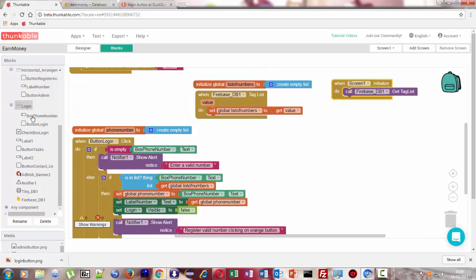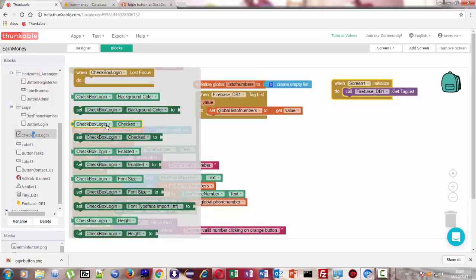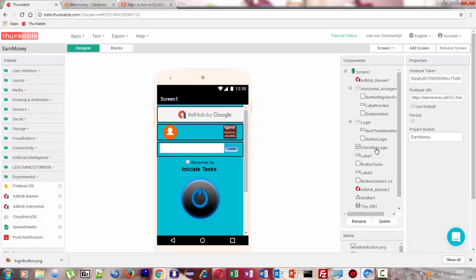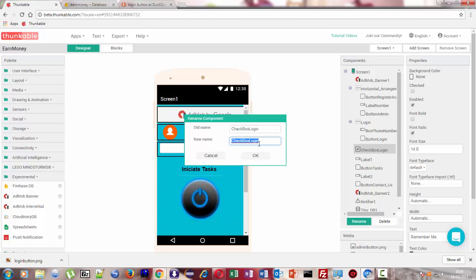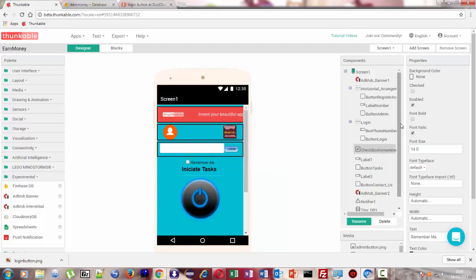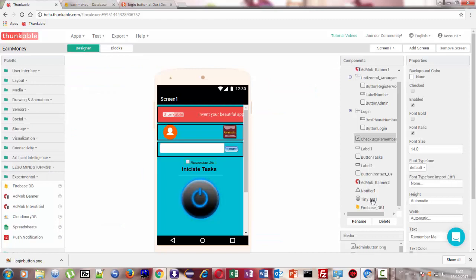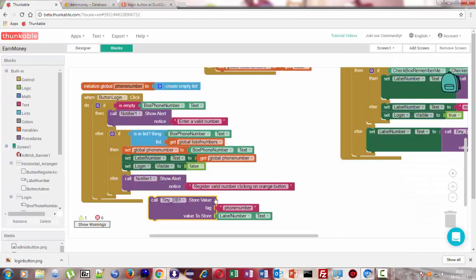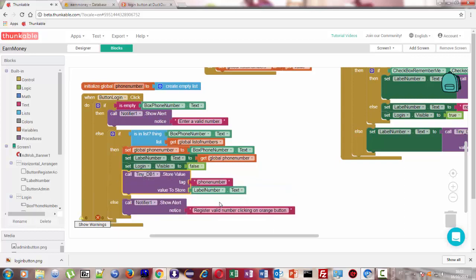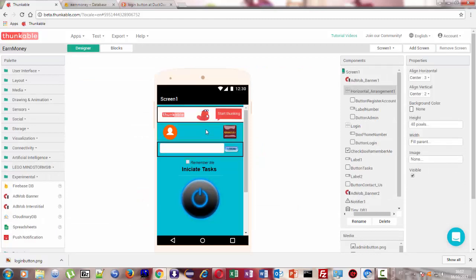Now in the initialize, we're gonna go and get the checkbox, remember me. So back here we're gonna need a tiny database. In the blocks part, we're gonna store a value on the tiny database. After we get the phone number, we're gonna call the tag phone number, and the value to store is gonna be the label number text. This one is invisible here, but when it's logged in, you're gonna see the number here.